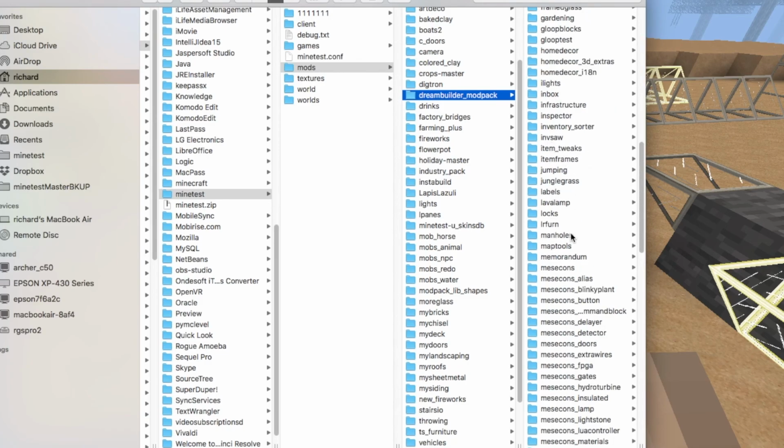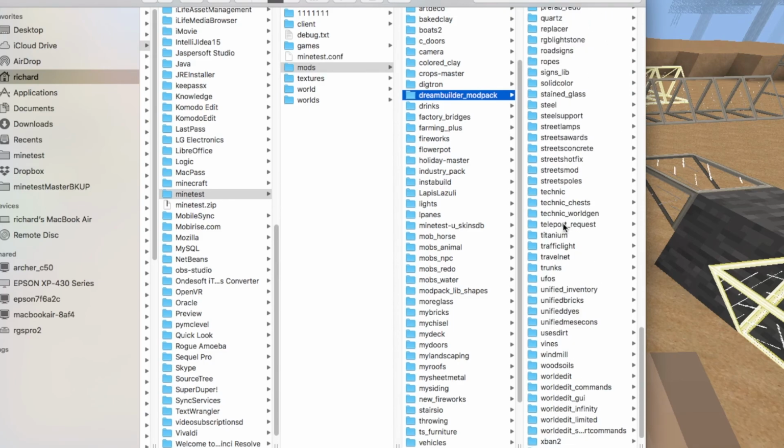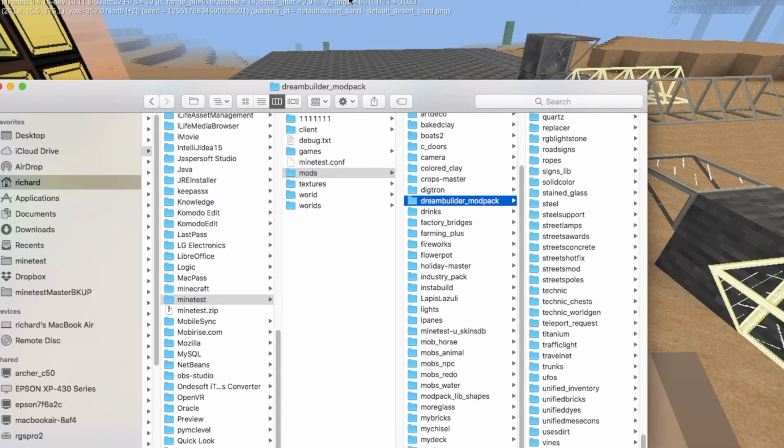Now, moreblocks. Now, basically what Vanessa E has done with Dreambuilder mod pack is she's ensured that every single mod that she has in that mod pack will play nice with each other. And I know for a fact that the version of the mod pack that I'm running will only run on the development version of 4.16, the unstable version, not the stable version. And there's also two mod packs listed. The other mod pack will run on anything 4.16 and below.